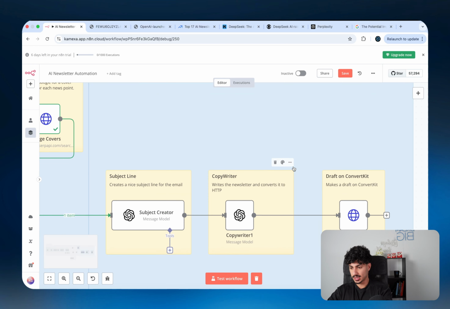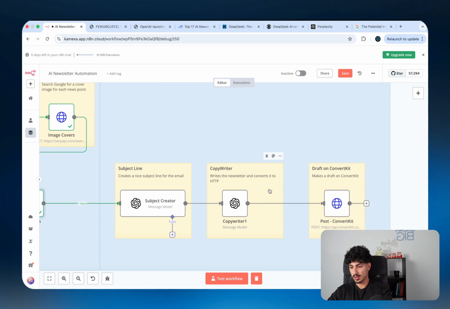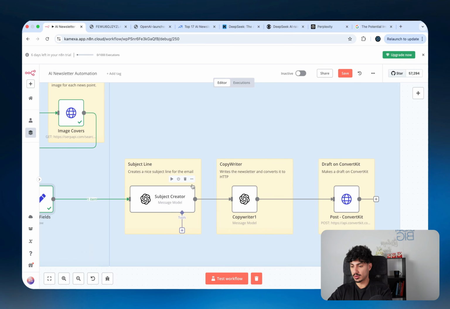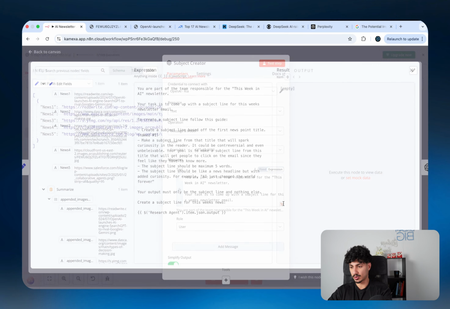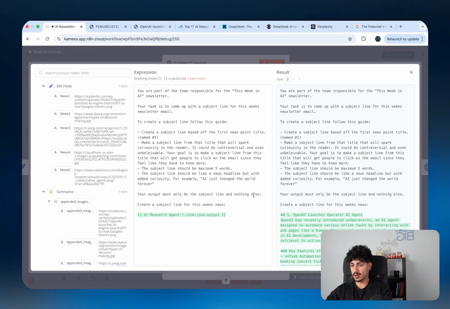Cool. So as you guys can see, we have 2 OpenAI modules and then 1 HTTP module. So the first OpenAI module is just going to create a subject line for the newsletter email that you're sending out. So if we open it up, you can see the prompt that I've used is saying you are part of a team responsible for this week in AI's newsletter. Your task is to come up with a subject line for this week's newsletter email, create a subject line based on the first news point title. So I just told it to use the first news title and create a subject line from that.